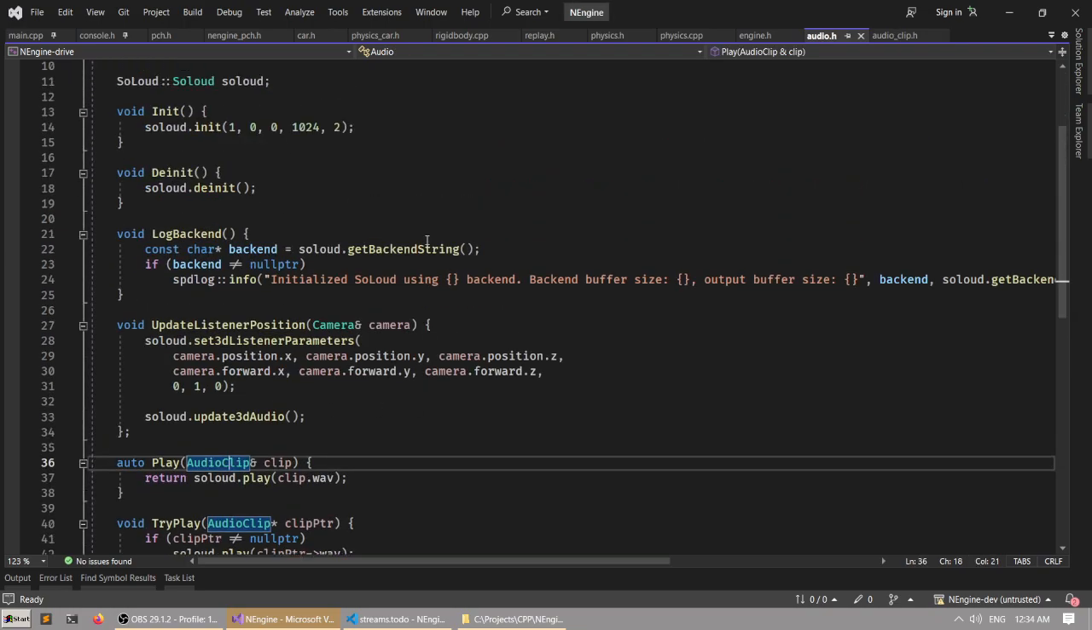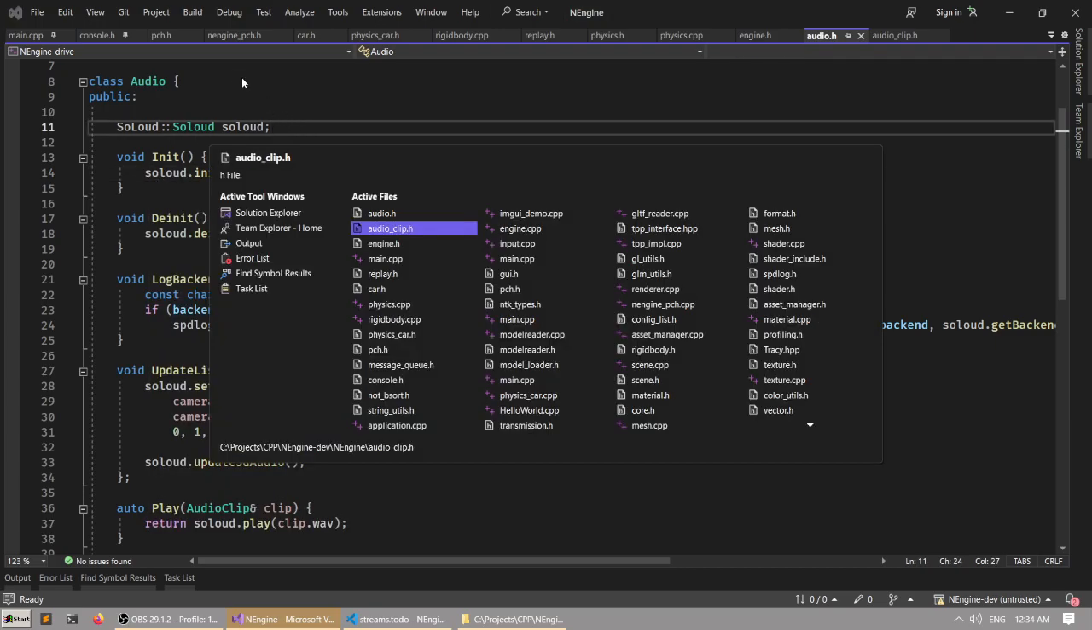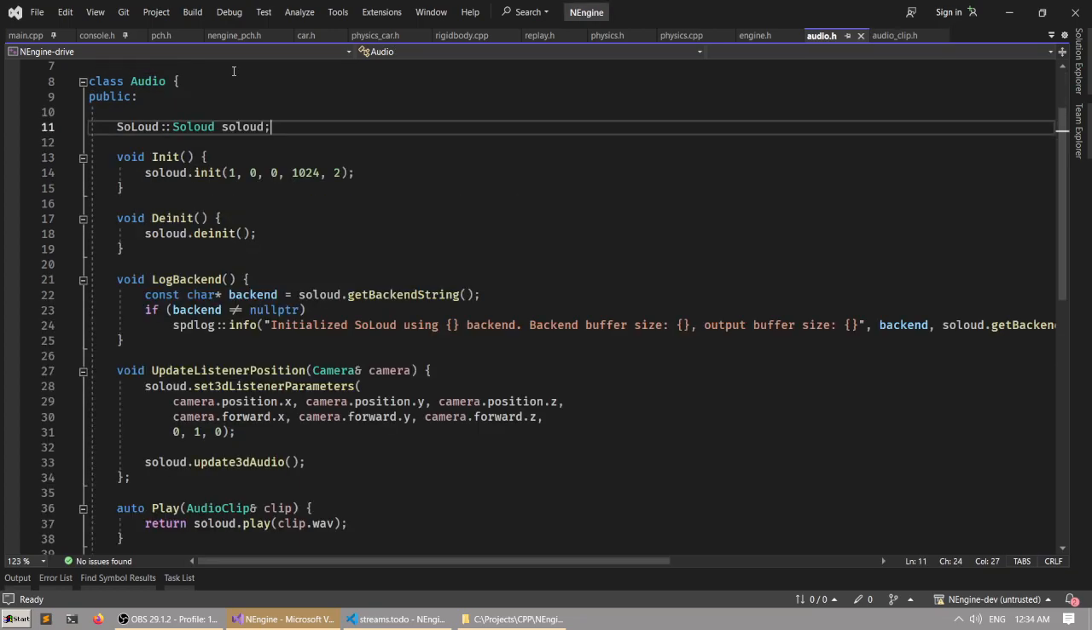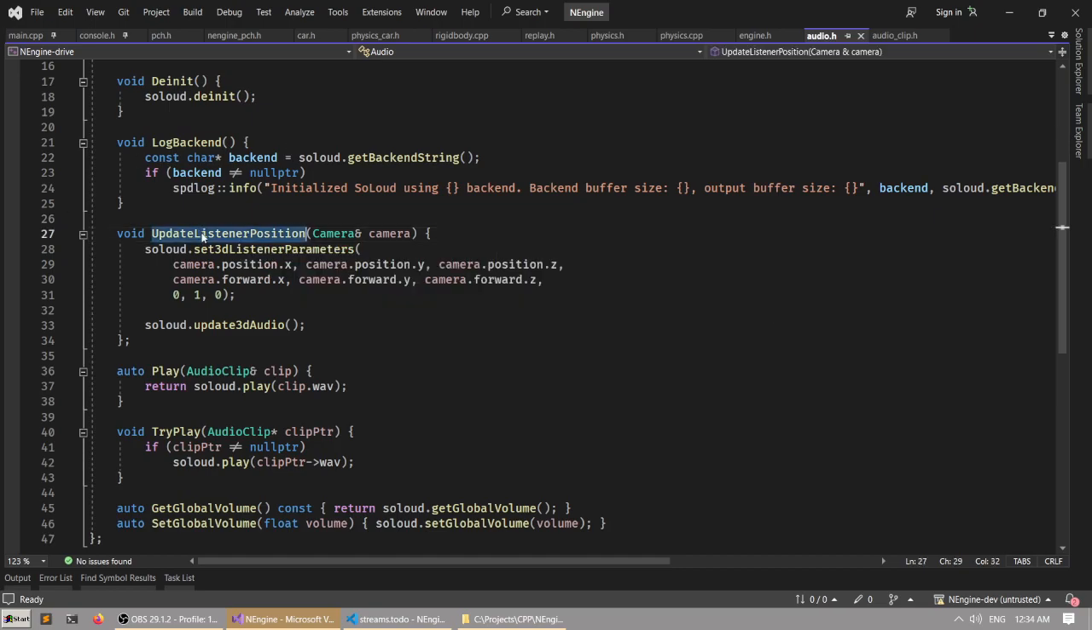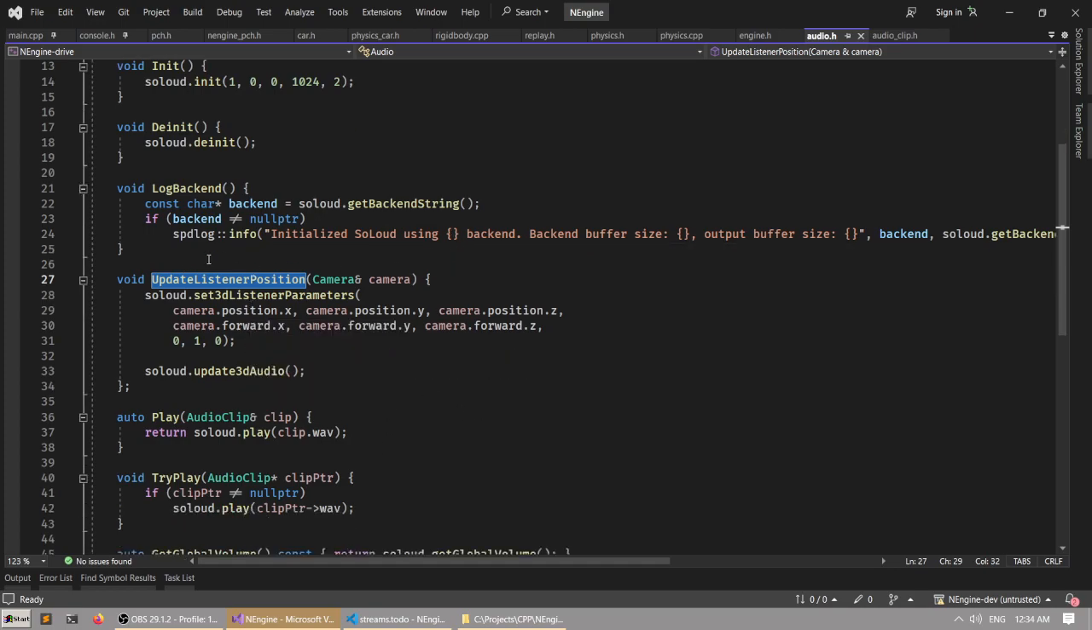Yes, I think I'm actually calling SoLoud directly. So let's see, I need to remember that there's, oh yes, update listener position. There's an important thing: you have a listener position, which of course is my camera. Just like in Unity you have an audio listener attached to the main camera, right? So in my case, every frame I need to update the position of the listener, right?